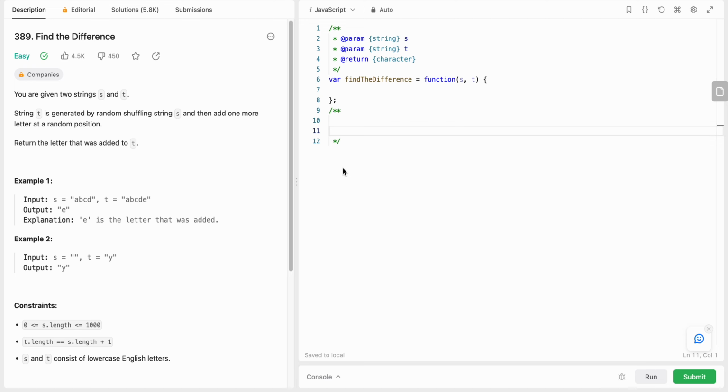Hello friends, today I'm going to solve Leetcode problem number 389, find the difference. In this problem we are given two strings, and string T is generated from string S where the characters of string S can be randomly shuffled and one more additional letter is added at a random position to the string T.